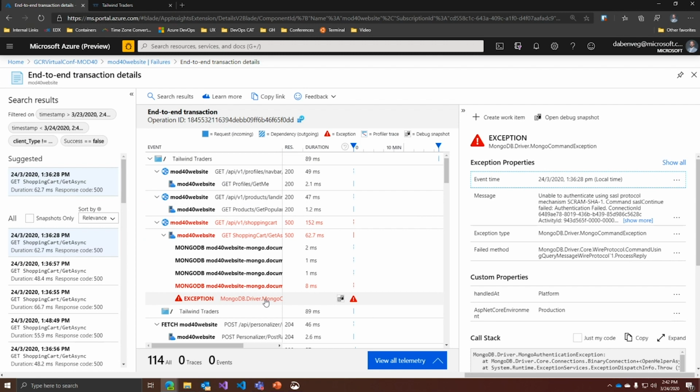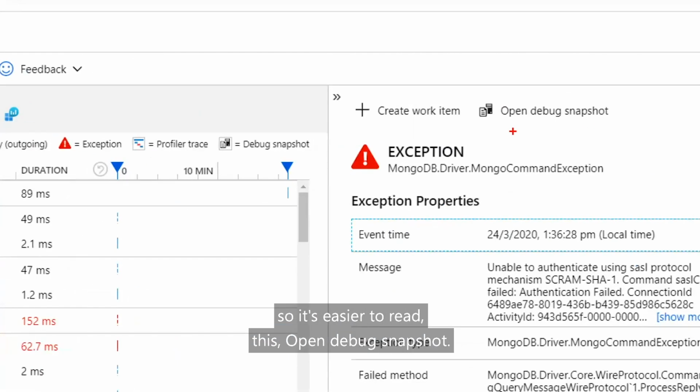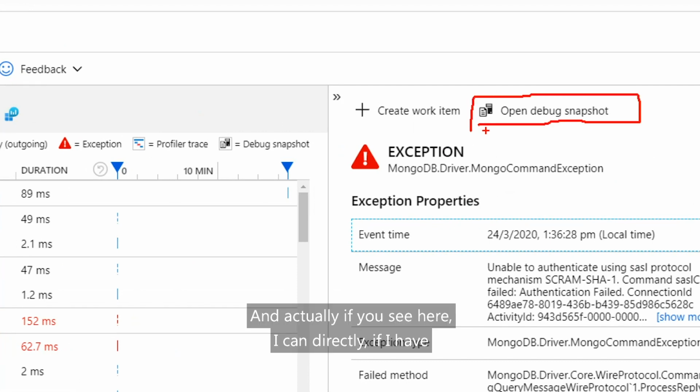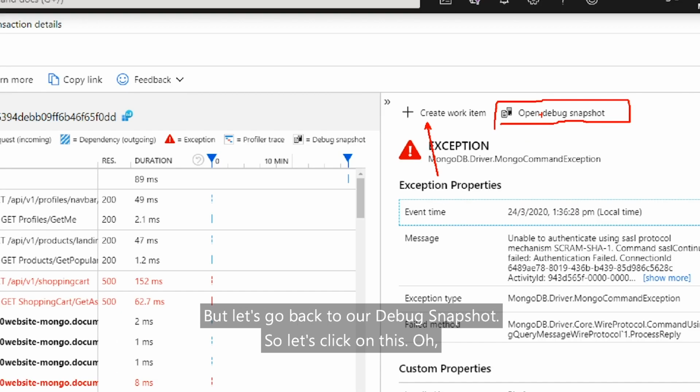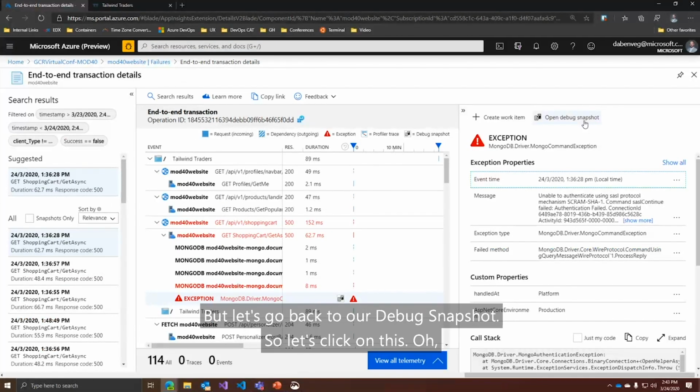If I click on that, let me make it bigger so it's easier to read, I can open the debug snapshot. And if I have Azure DevOps connected, I can also create a work item, like a bug, in my Azure DevOps for managing this. But let's go back to our debug snapshot. So let's click on this.